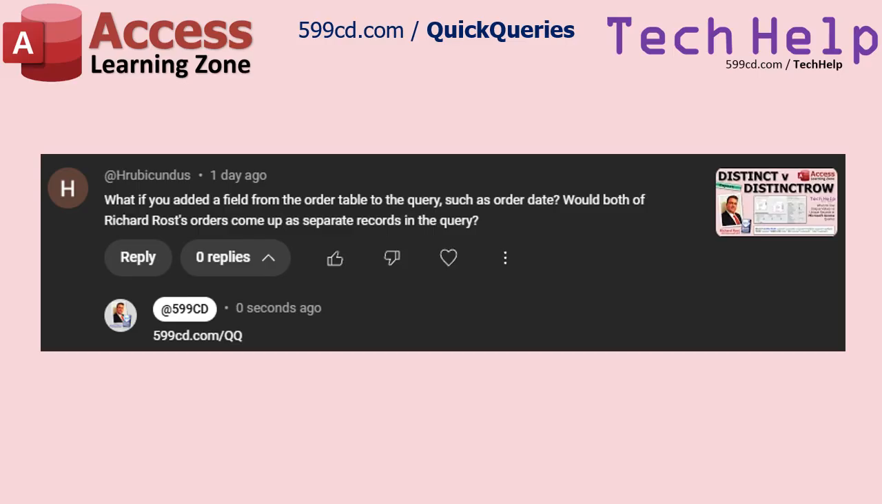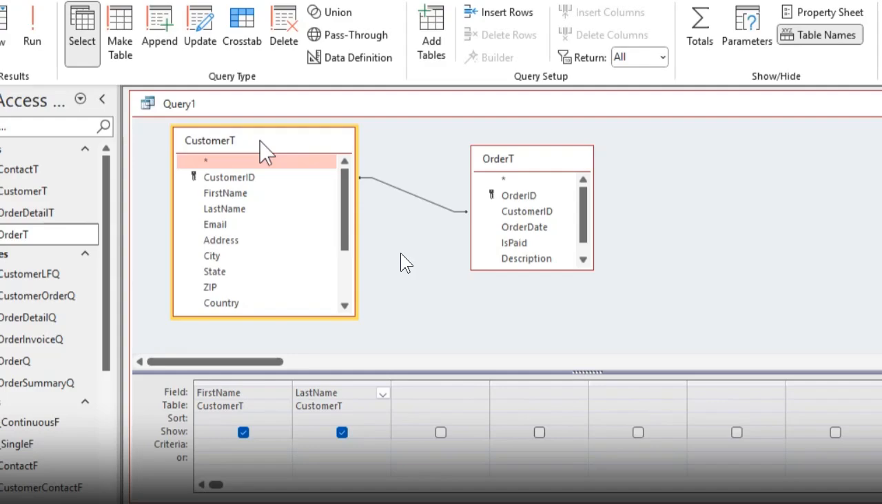Okay, so this depends on whether you're working with distinct or distinct row. If you're doing that last example that I gave with distinct row, where you've got the customer over here, the order over here, and you just bring down the customer table fields, then you'll only see a list of unique customers. If you bring down an order table field, well, you know what?